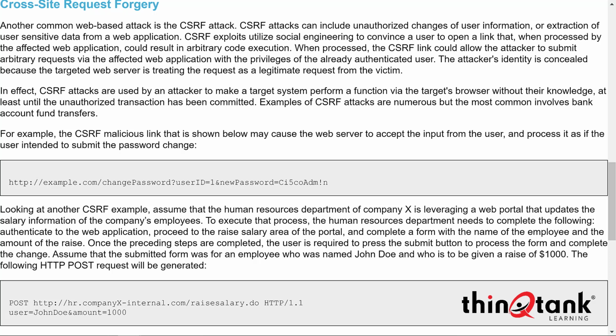Publicly accessible content, for example, would probably not be a big concern, right? A contact form in a website is typically safe from a CSRF attack. All right? We don't have to have any privileges to submit a form. Now, we do see an example here. The CSRF malicious link that's shown below could cause the web server to accept the input from the user and process it as if the user intended to submit a password change.